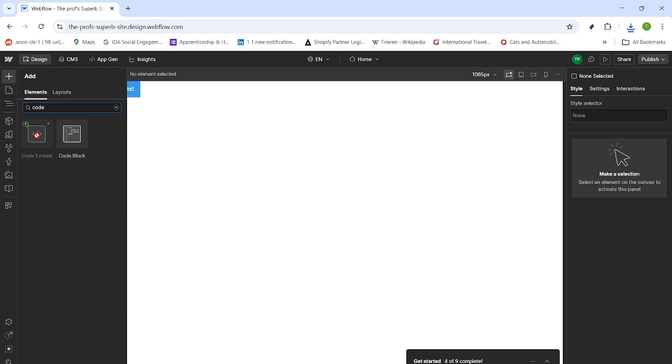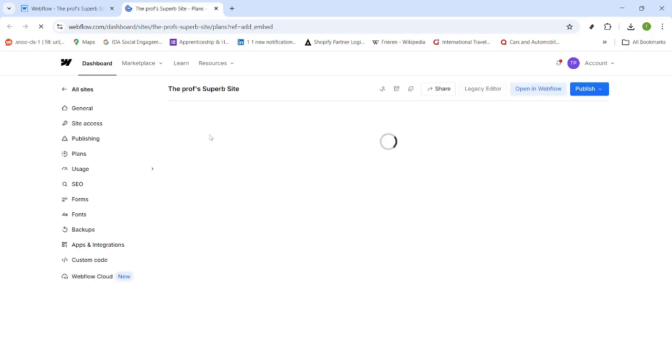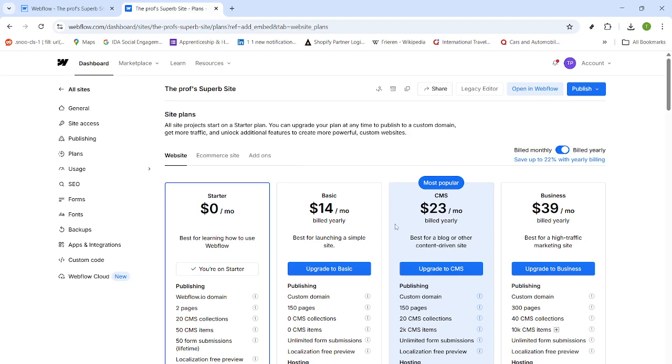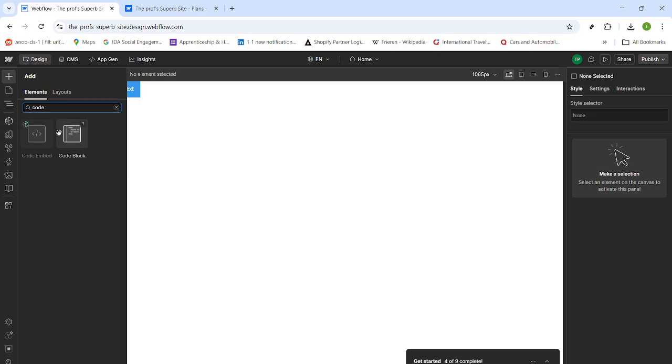When the embed component is added, a code editor opens. This is where you paste your custom HTML, CSS, or JavaScript snippet. Keep your snippet minimal and well-formed, and only include what's necessary. If your code references external scripts, make sure they load over HTTPS and that you're not duplicating libraries already loaded by your site.